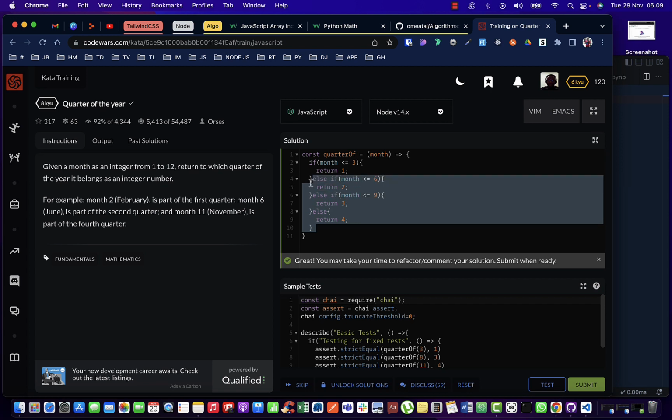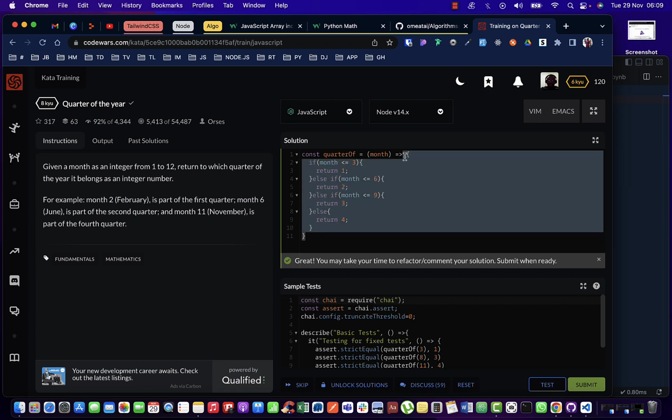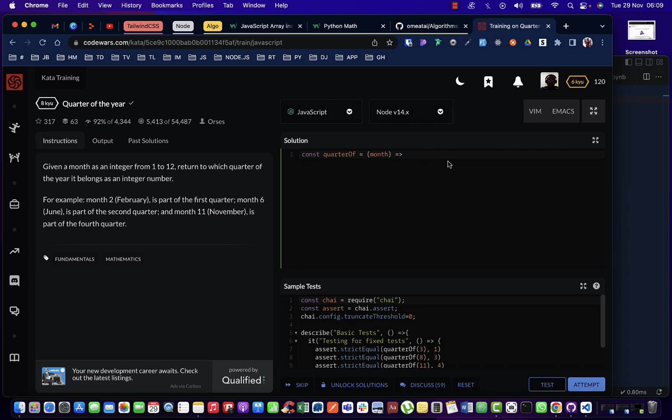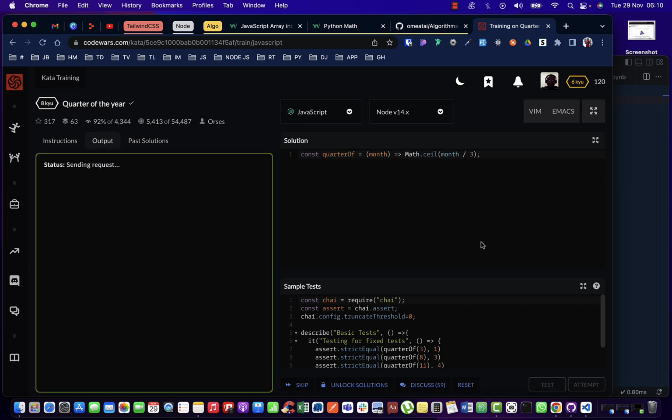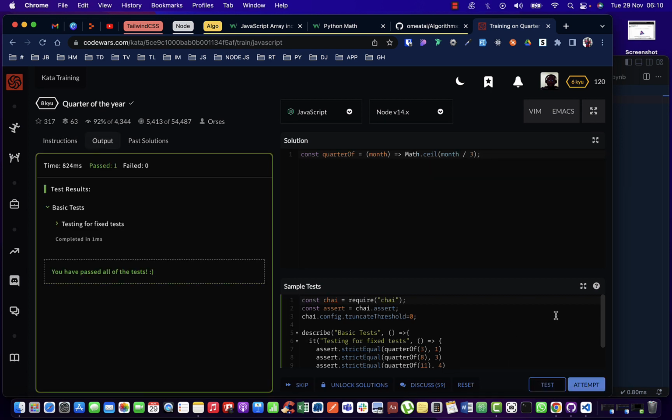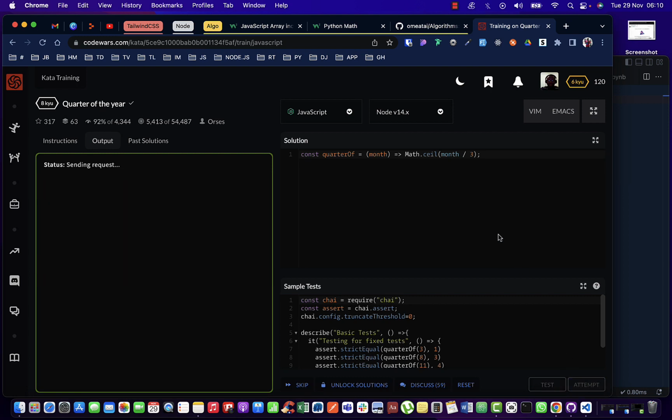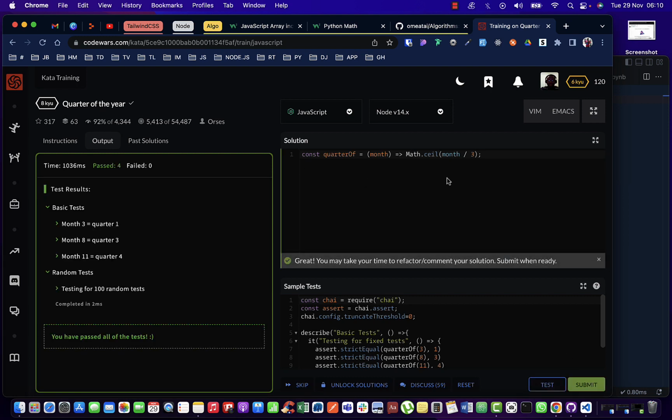So I'm going to take all this off, and since this is already an arrow function, I'm just going to apply that here. So it has an implicit return, and that one should be able to work out. So let's test that, and that works. Attempt, and that passes. So that's the easier way to refactor that.